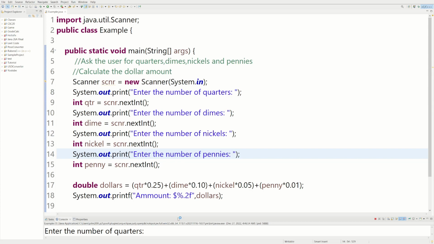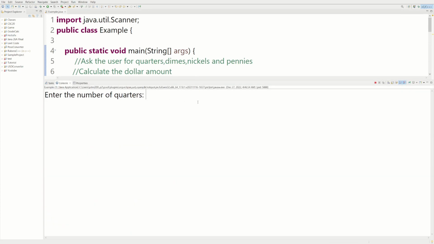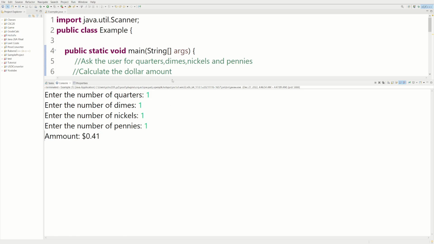Let's run this. Enter number of quarters. We'll do 1 quarter. Enter number of dimes. 1 dime. Number of nickels, 1 nickel. And then 1 penny. So it should be 25 cents, 35 cents, 40 cents, and then 41 cents. And then your amount is 41 cents.